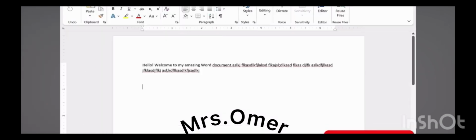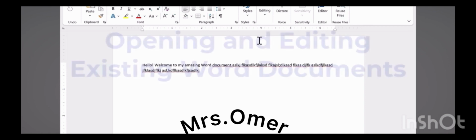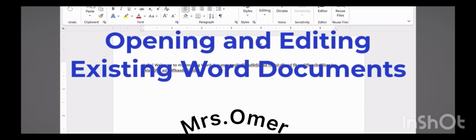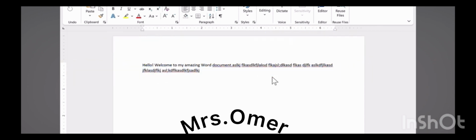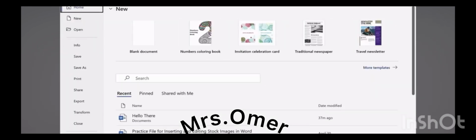So that's what you need to know about the Microsoft Word layout and how to create and save Word documents. In this next segment, we'll look at how to open and edit existing Word documents. When I'm in Microsoft Word and I want to open an existing Word document, all I have to do is go here to File, and this will bring up a list of recent documents. I could double-click on any of these documents to open them up and start editing them.